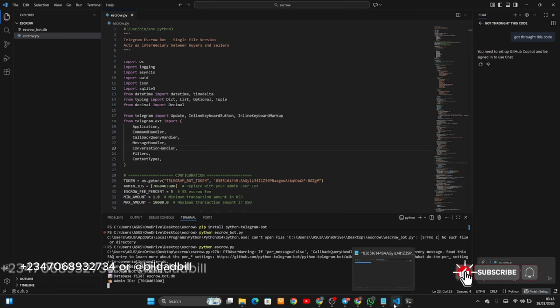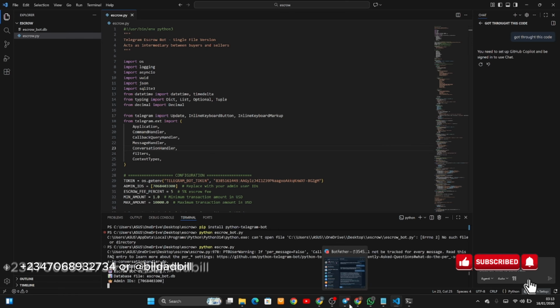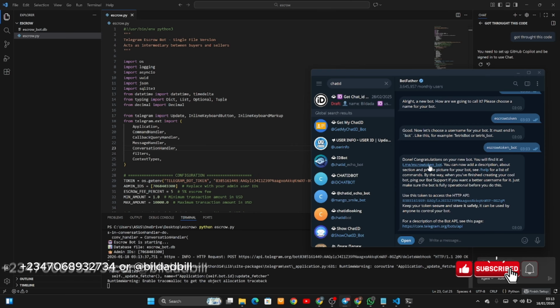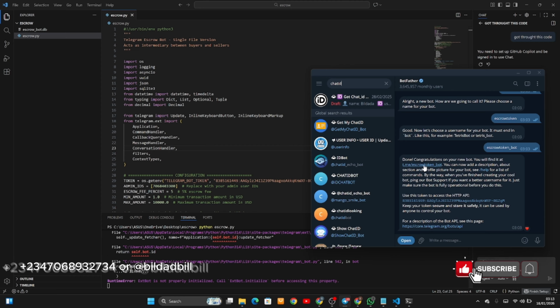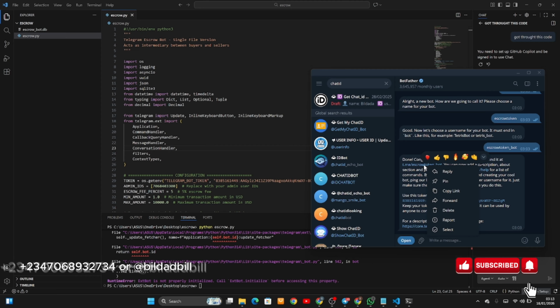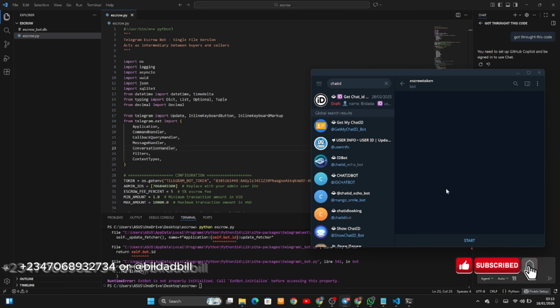So let's go to our Telegram. Now this is our bot, right? You can see it is running here. Then we click the URL. Your bot has a URL, so click the URL for your bot. You can see the bot. This is the bot called extra token.